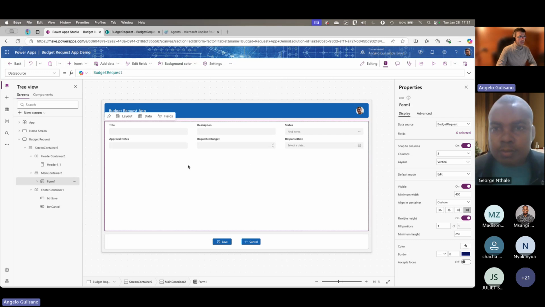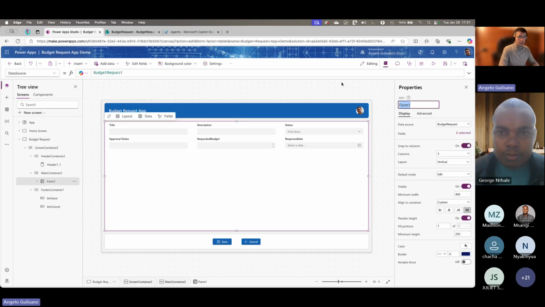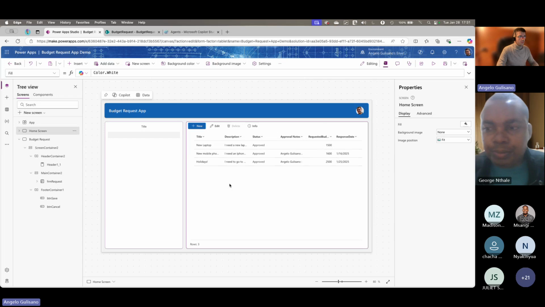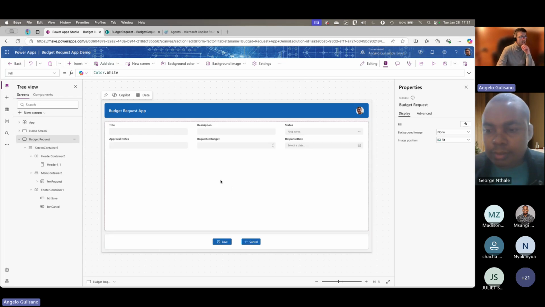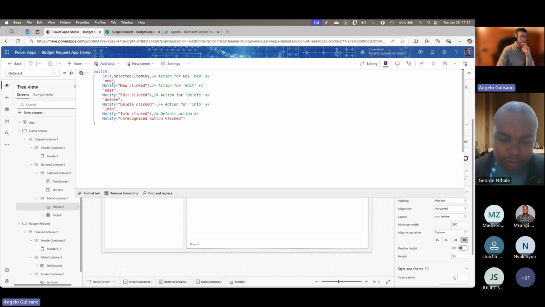Okay, it create the control for us. I usually rename the control, so frm request, and when click to new, I'm going to the same form to create a new request, and if I click edit, I need to edit the request. So in this way, we can go to the new, and instead notify, we can do this one.